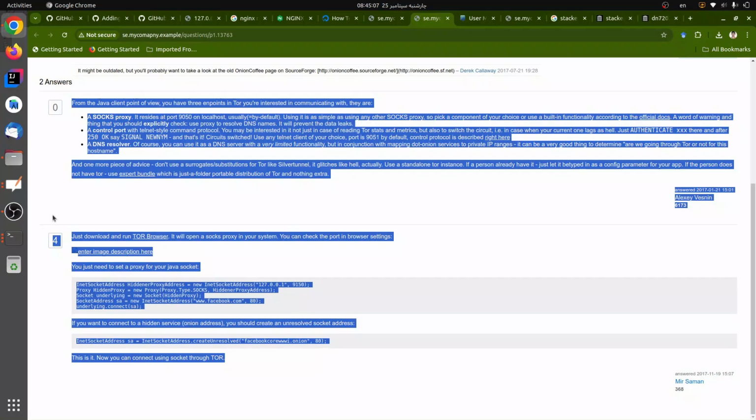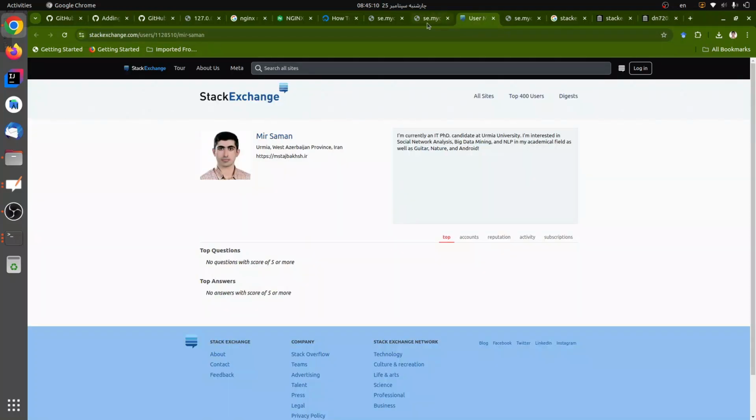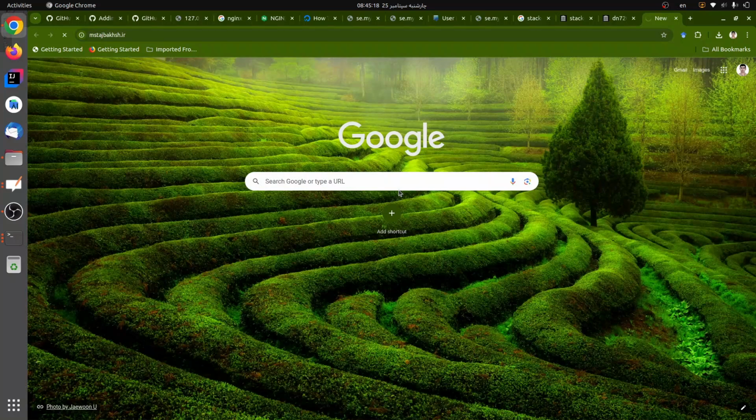My profile in Stack Exchange is someone you can see it. So all the URLs are working, all the questions are imported, and you now have a self-hosted Docker.